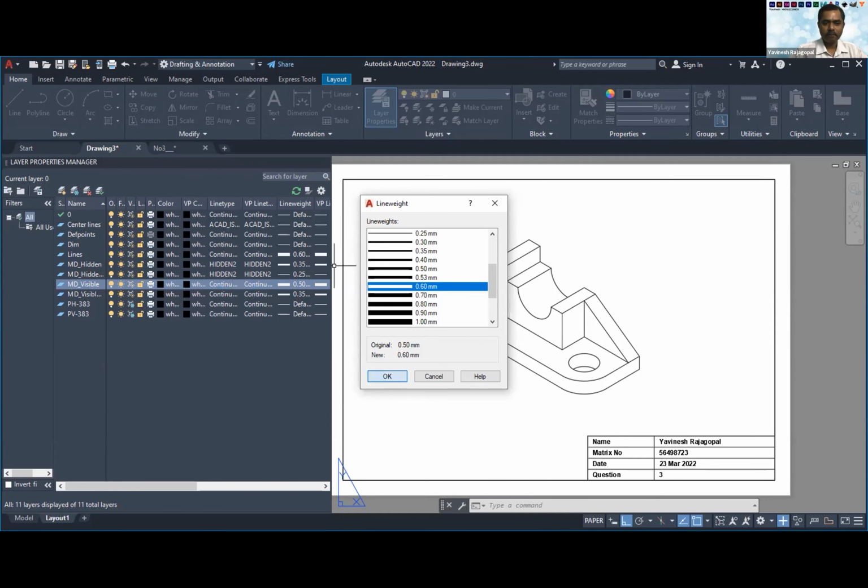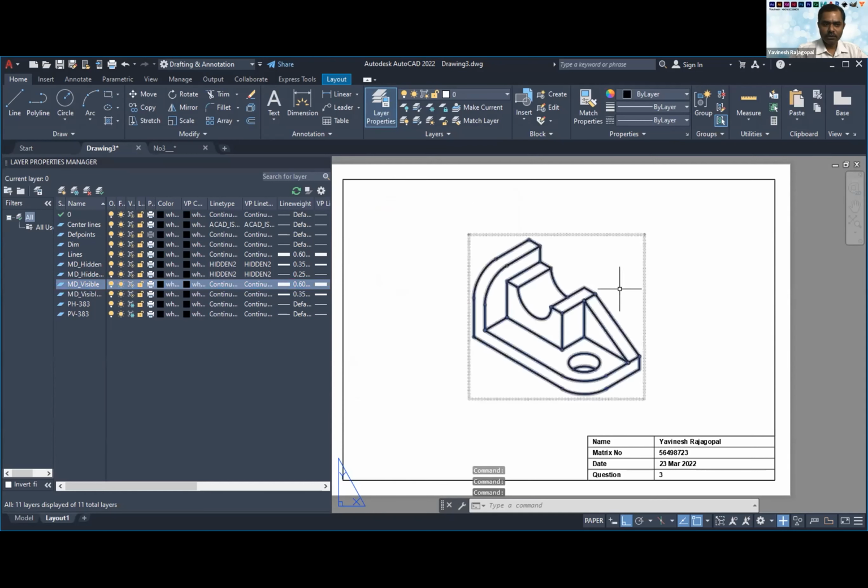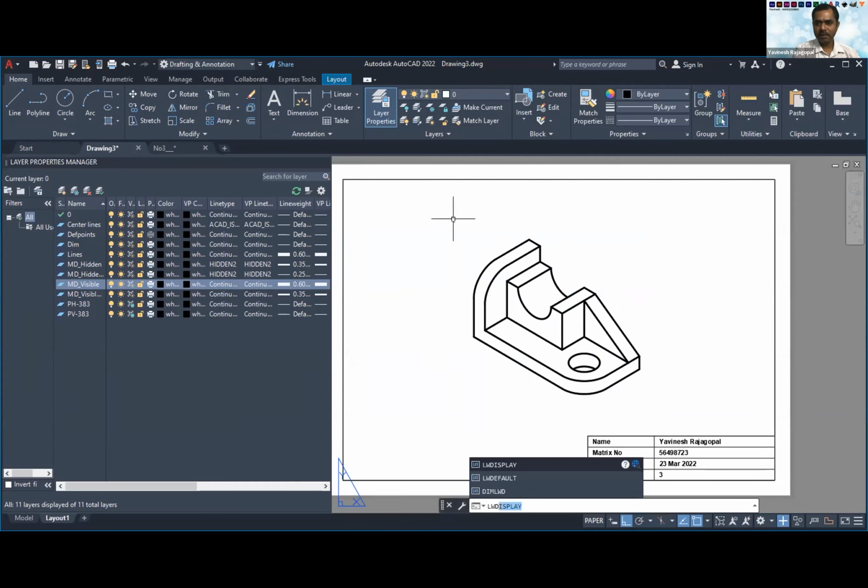Click OK. And if you don't see the line become thicker, make sure your line weight, LWD, line weight display, enter, make sure you press 1. Then only you will see your line is slightly thicker. Okay, then only you print as PDF. Got it?